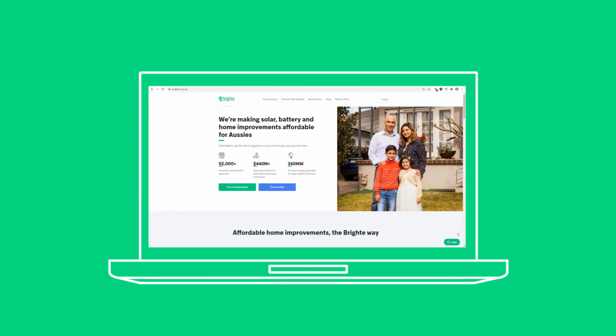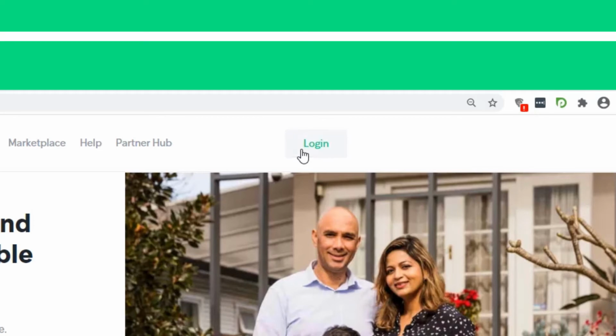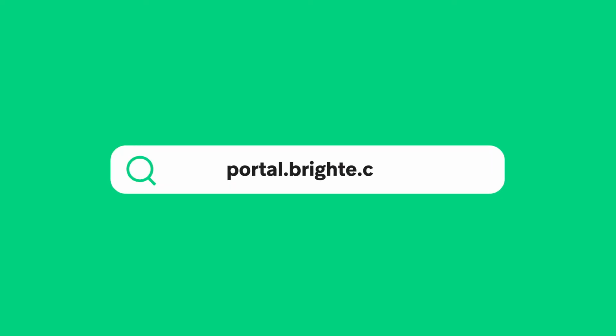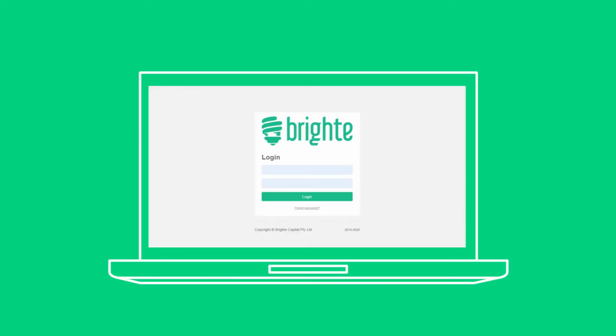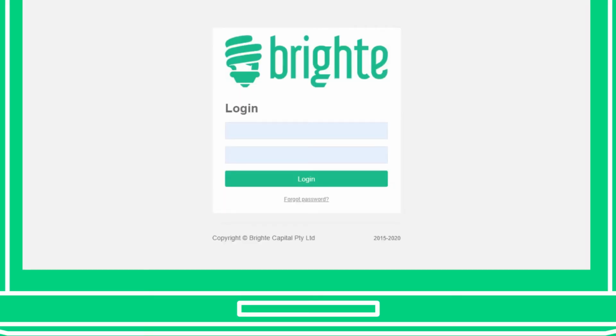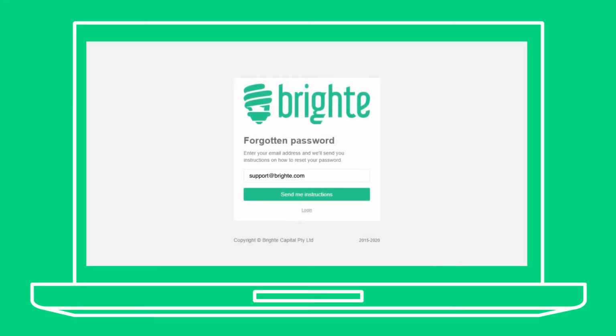To log into Brighte's vendor portal, simply click Login from Brighte's website or visit portal.brighte.com.au. If you're already set up on Brighte's platform but can't remember your details, simply reset your password and select Forgotten Password. Enter in your email address and follow the prompts to access your Brighte account.